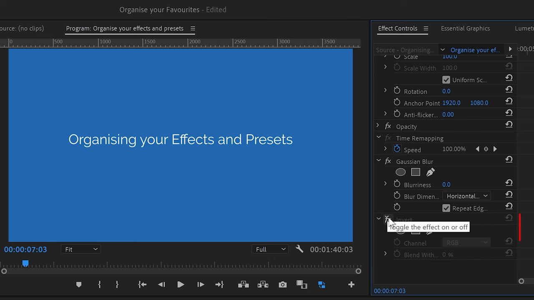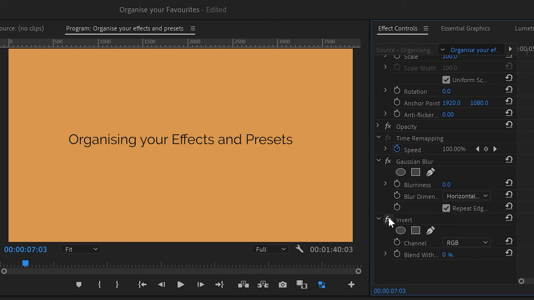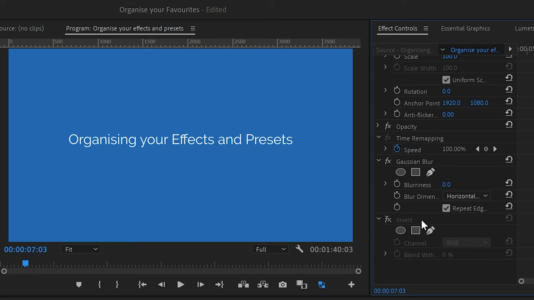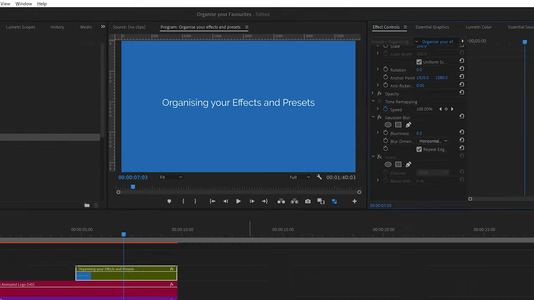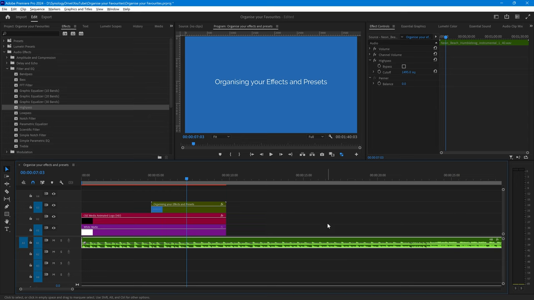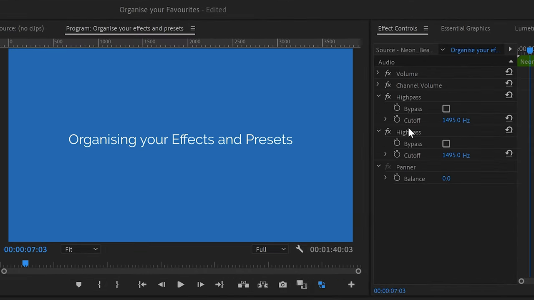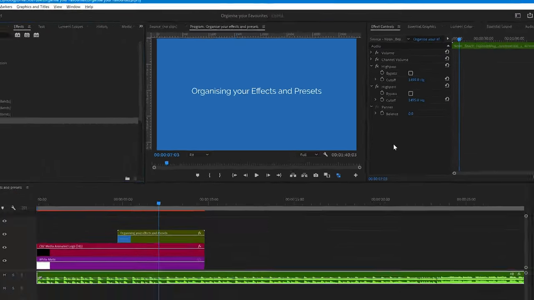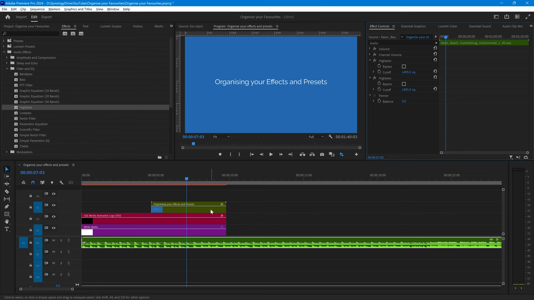It's deactivated at the moment, but if I toggle that, you can see that the clip is inverted. So we'll leave that off for the moment. I also have a video that explains all about effects and the effect controls panel, and that is linked above just now. There are also effects that you can apply to audio clips, and in this case, I'm going to add the high pass filter to this audio clip. You can see that it has appeared here in the effect controls panel, and we can change the parameters related to that. And that brings us to presets.